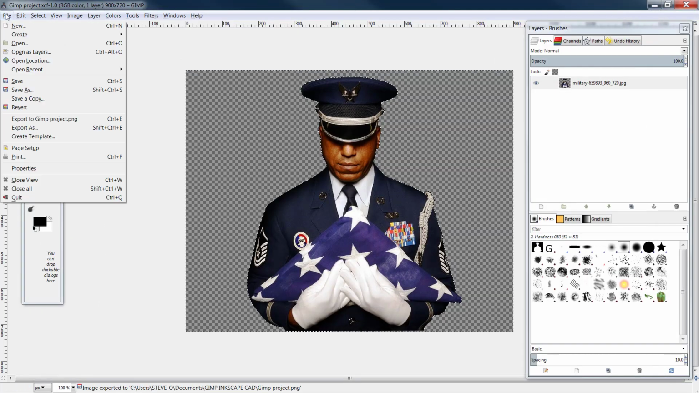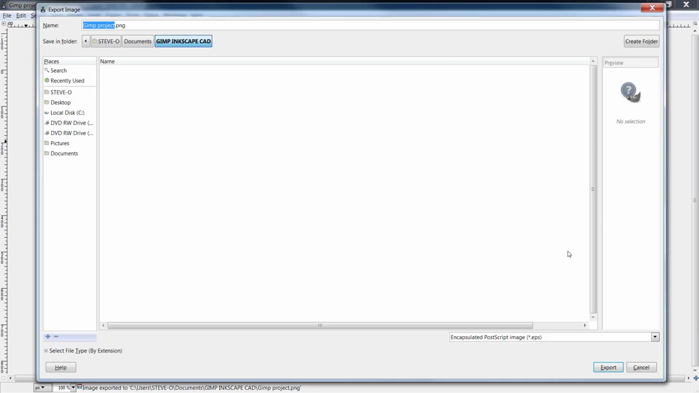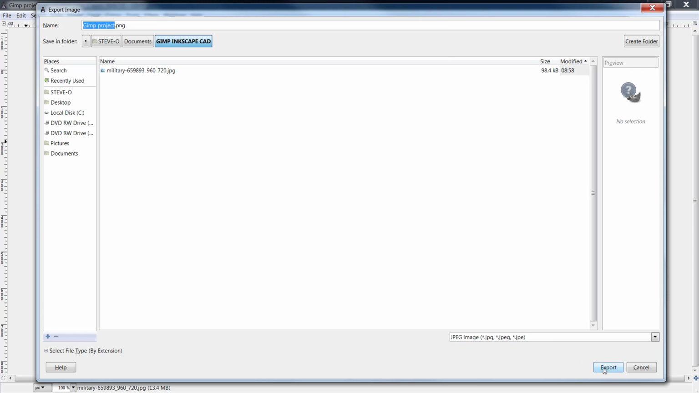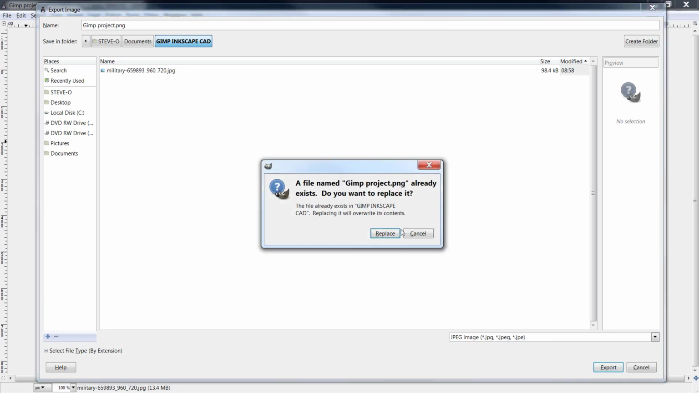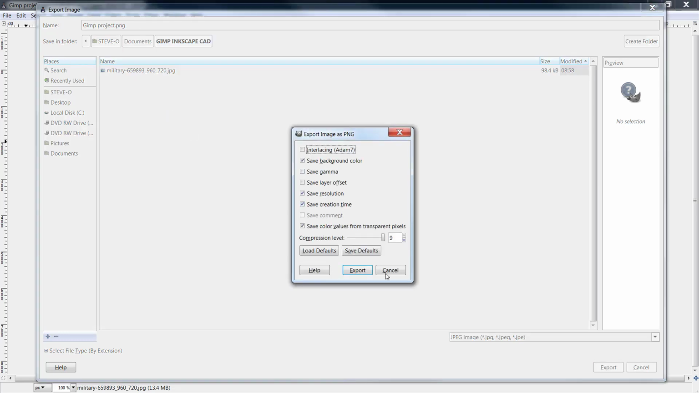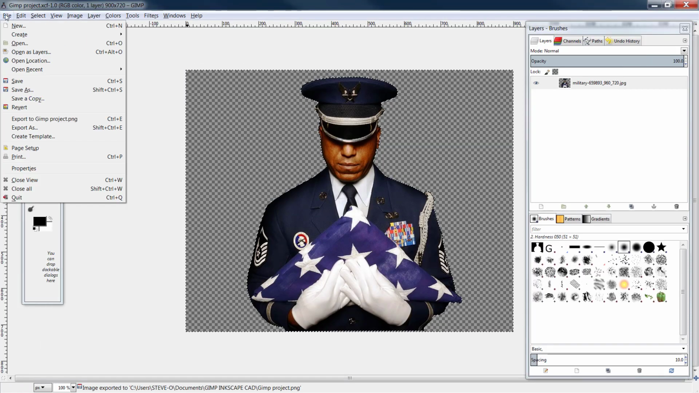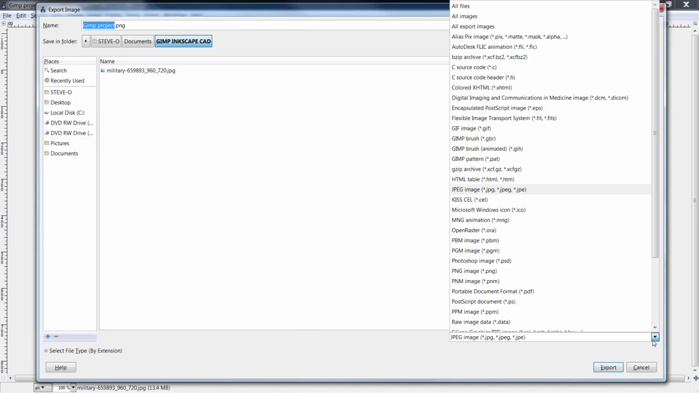Alright, the other thing I'm going to export him as is, I'm also going to want him as a JPEG. We're going to export him as that. There's one already in there. That's fine. We'll replace it. Click Export. The next thing we're going to do is we're also going to come up and export this as a PNG, which I know we've got one right here.